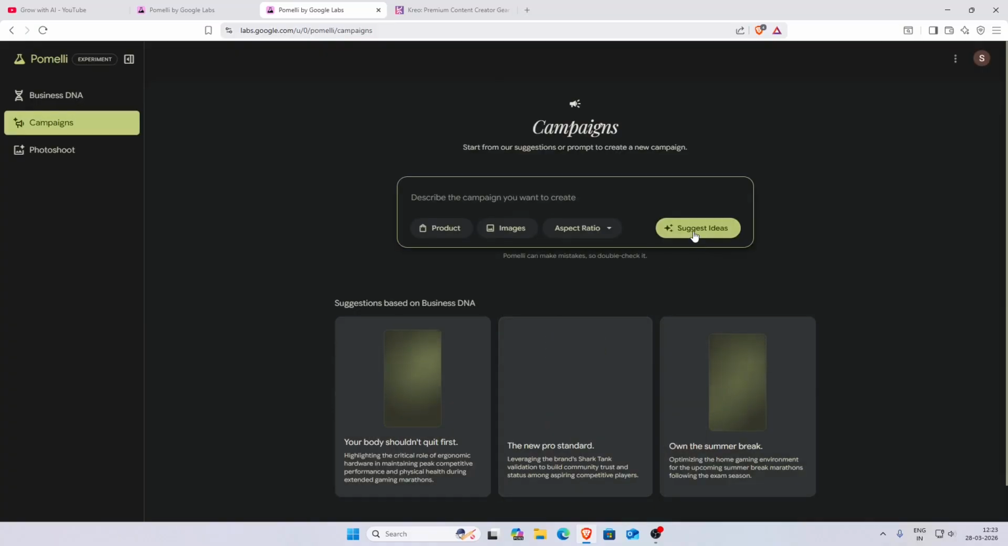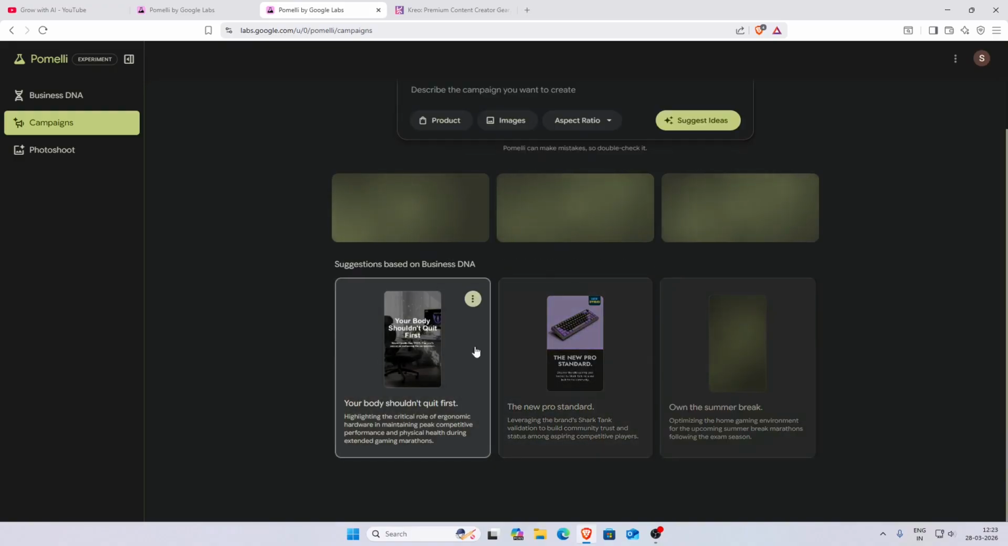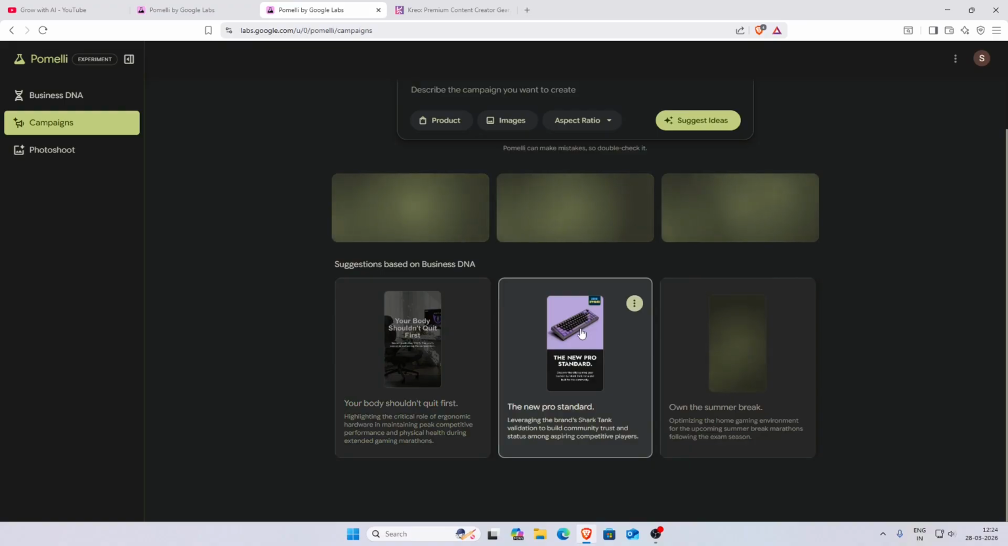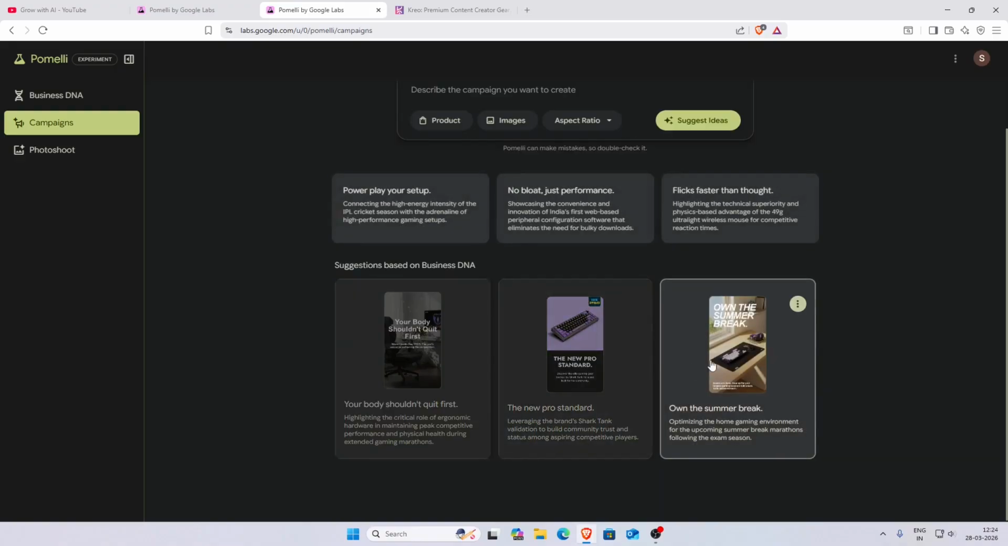Let's click on suggest some ideas, and let's see some campaign ideas it creates. These are also some good campaigns created based on the business DNA. This is for a gaming chair made by the website itself called Creo. This is a keyboard over here, a mechanical keyboard. So there are amazing campaigns created already, and it looks good. The images also look aesthetically pleasing. So I would say Pomelli is doing a good job at creating amazing screenshots, advertisements, and marketing campaigns, as you can see over here, which is really good.